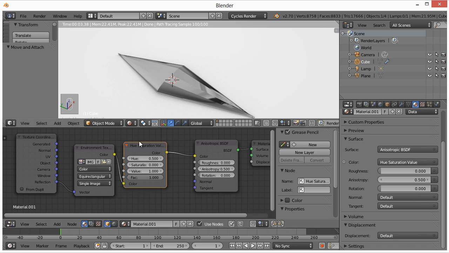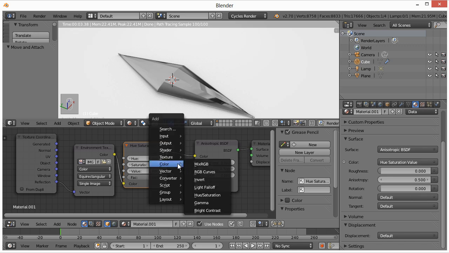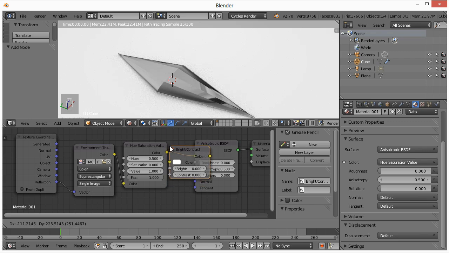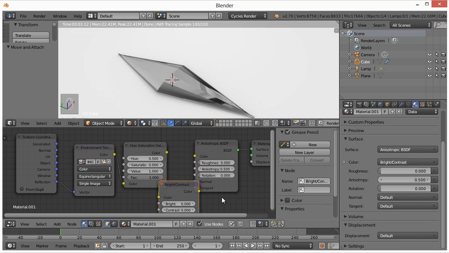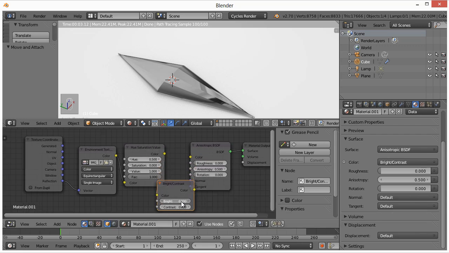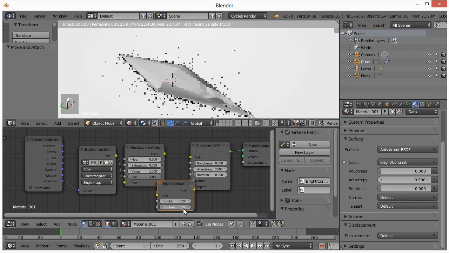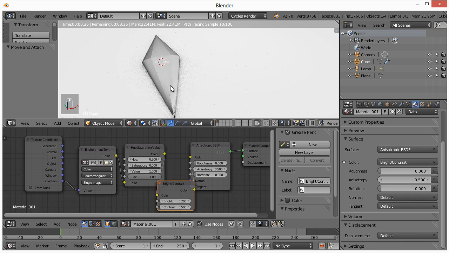All right, so you can also adjust the brightness and contrast of this. So if you wanted to, Shift A, color and brightness and contrast. If you hover over it, it'll automatically connect those. So now if we change the brightness, you can really do a lot of cool things, obviously, with this.